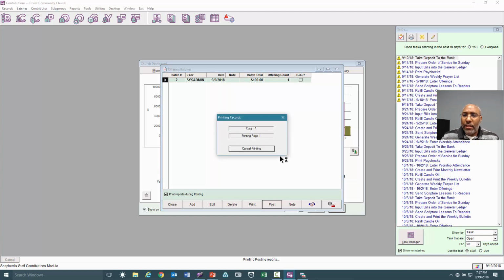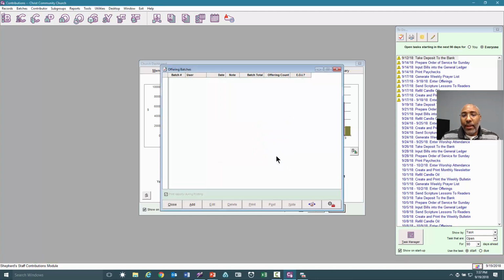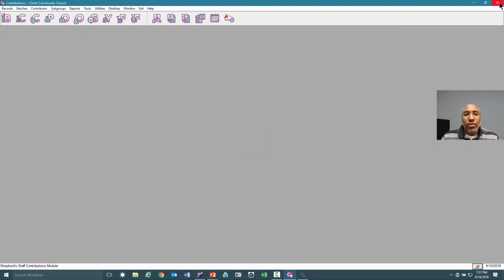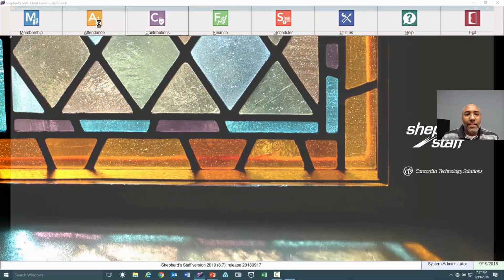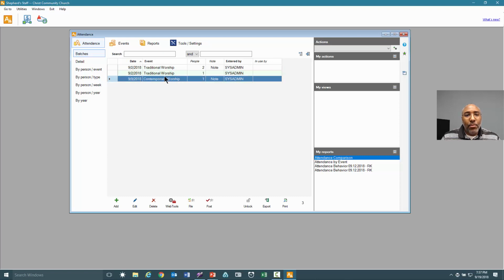I want to say the summary one is printed first and then the detail one is printed next. So then we'll click OK and we'll close this batch, and we're actually going to close contributions and reopen attendance. Then at that point, when we go into batches, which we're in right now, it remembers our prior location, we'll be able to see that batch for 99, the contemporary worship.